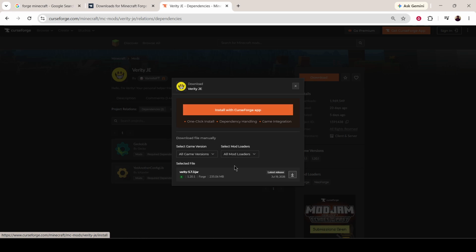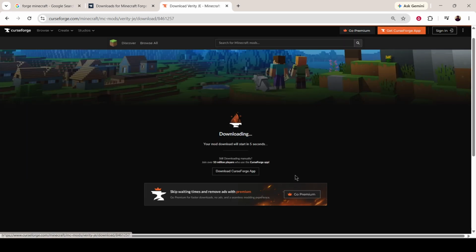Also, if you're using Optifine, I recommend removing it before using Verity JE. During my testing, Optifine caused compatibility issues and crashed the game, so it's better to avoid using them together.